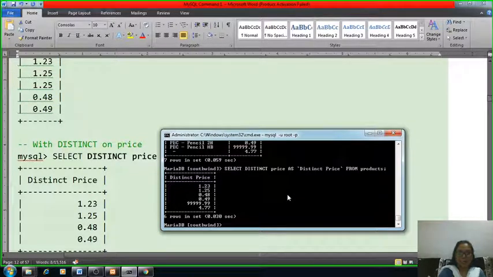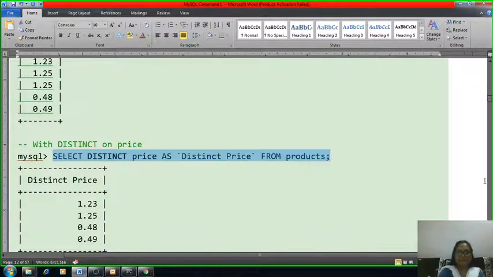So what happens after the distinct clause? It will display only the distinct values. It will not take the repeated values. Only distinct values will be displayed.